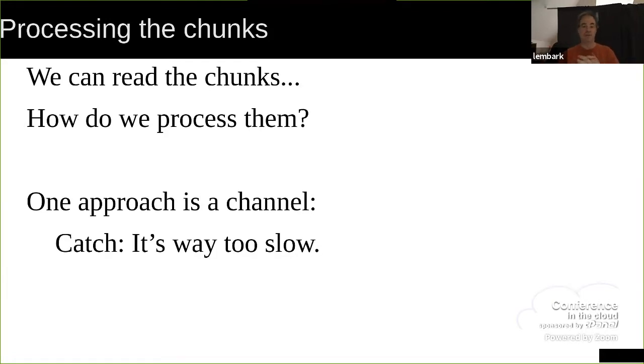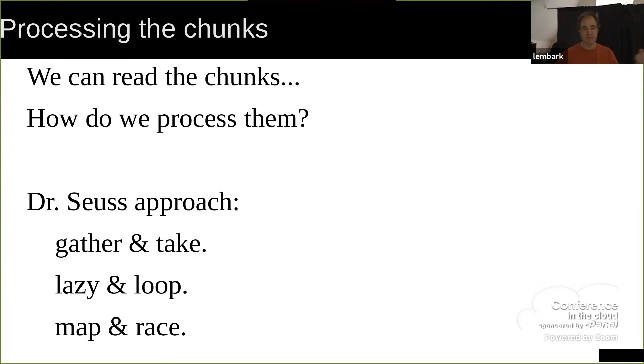It's way too slow for what I'm doing. It's really designed to keep a lot of things in sync with multiple people going in, multiple processes going out, and it does too much bookkeeping. What I found is Dr. Seuss. I went back to the first grade.